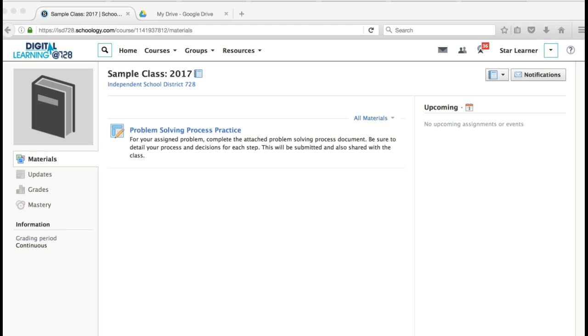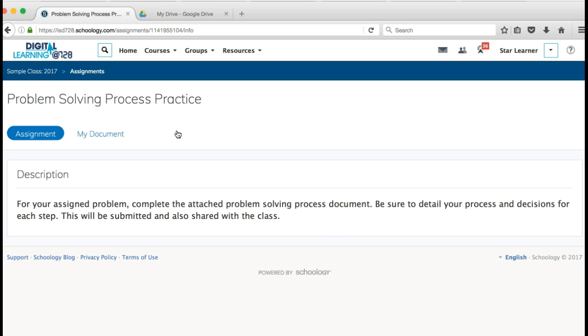There's a great new assignment workflow process available in Schoology that lets you distribute and collect assignments that you create in Google. Let's take a look at how this looks. So the student would come in and they would click on the assignment just as usual. And inside there it's going to look a little different.